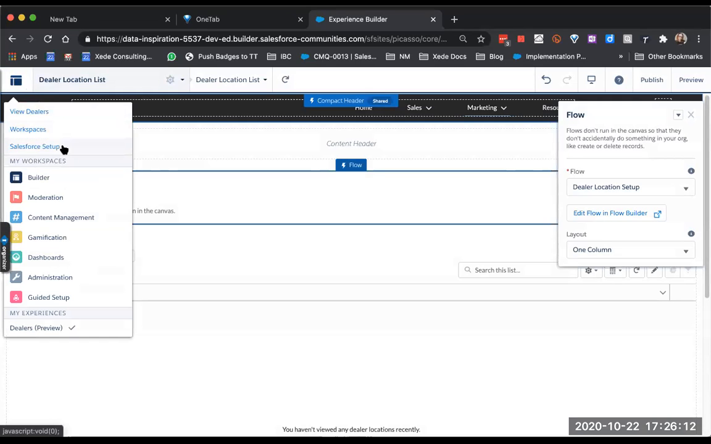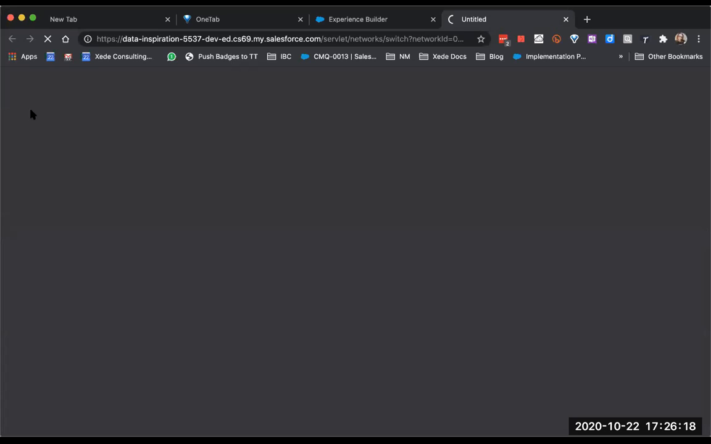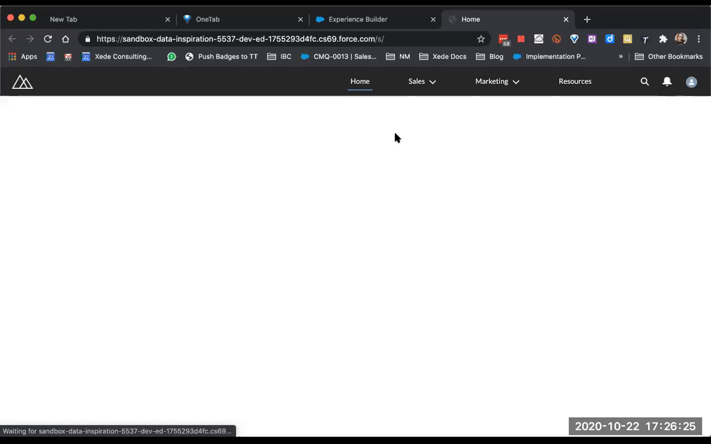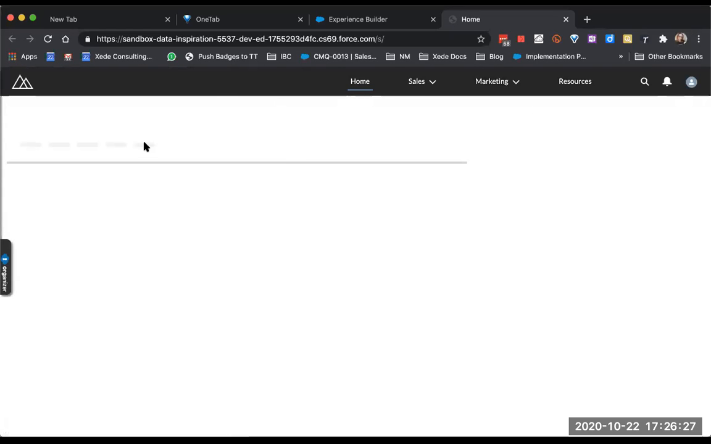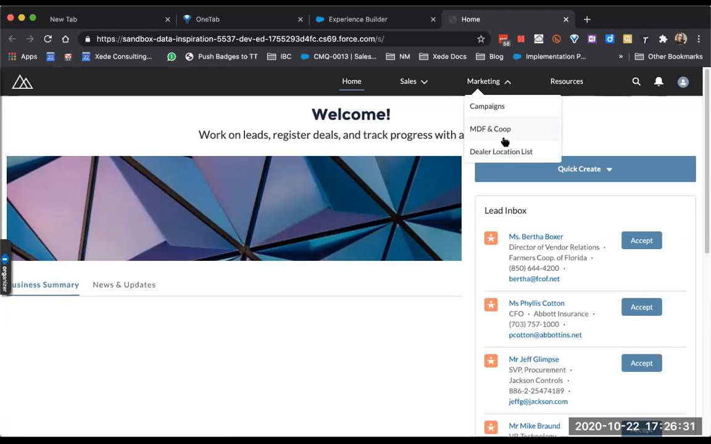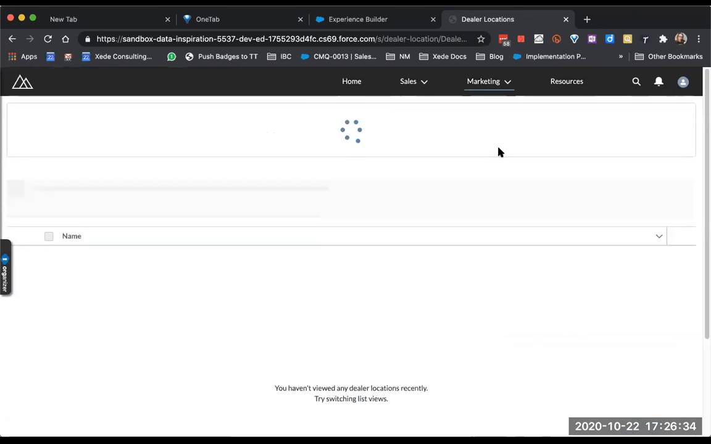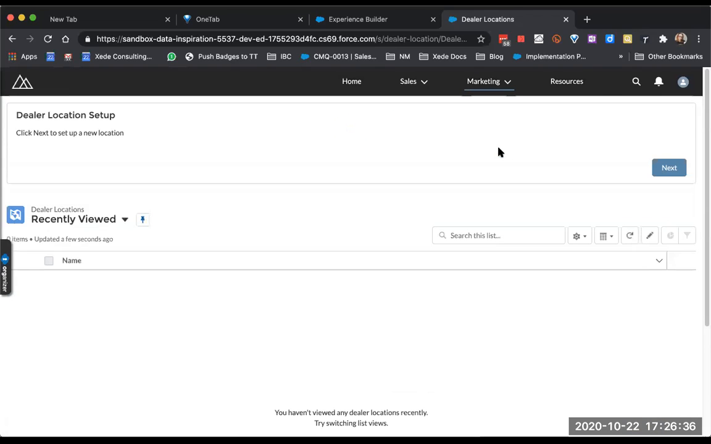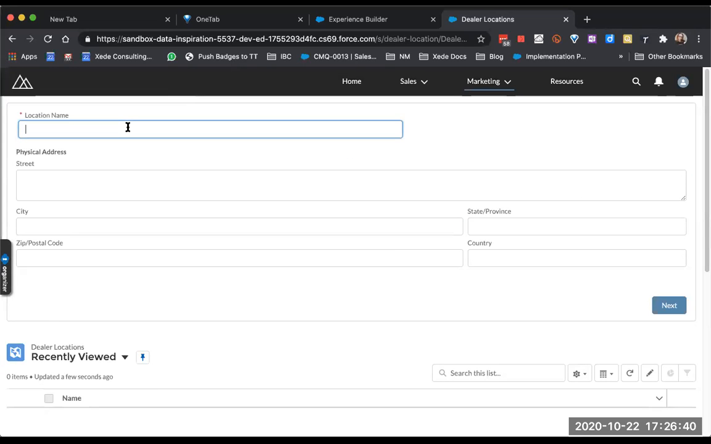So let's check out what it looks like quick, and just click on this icon in the front, that's your community icon. If you click on that, in the upper left, here's our view of the community. You'll notice we're no longer in the builder. And if we go under marketing, we have our dealer location list. And, oh, actually the flow is showing. That's awesome. And you can enter information here.